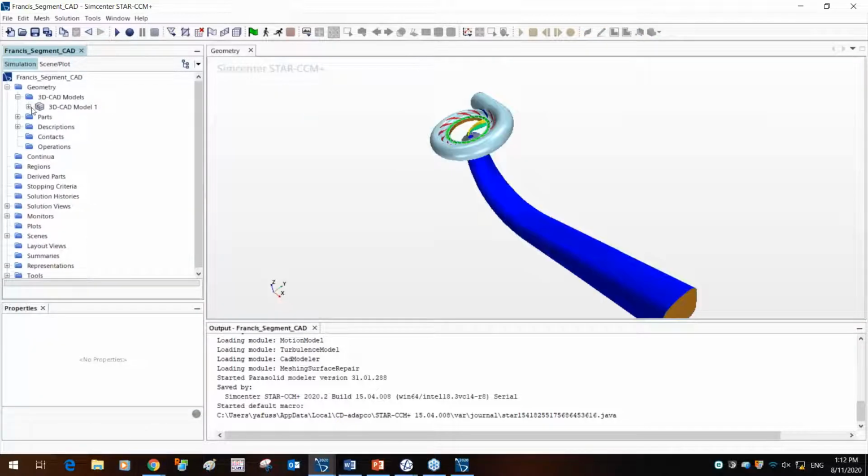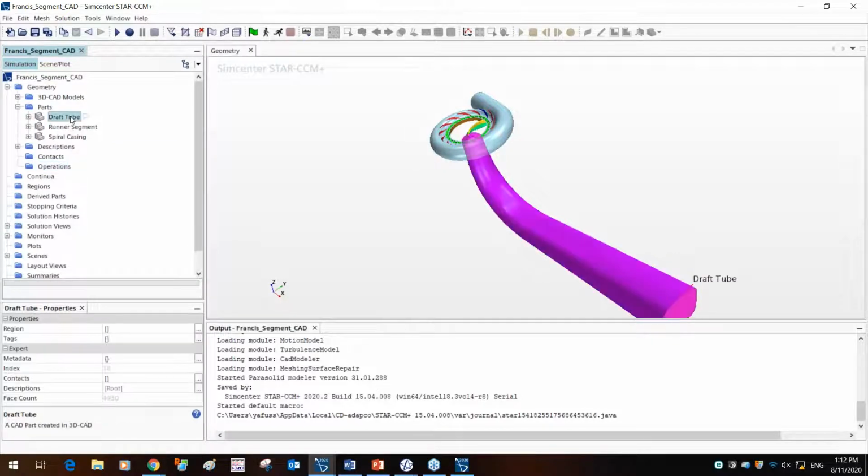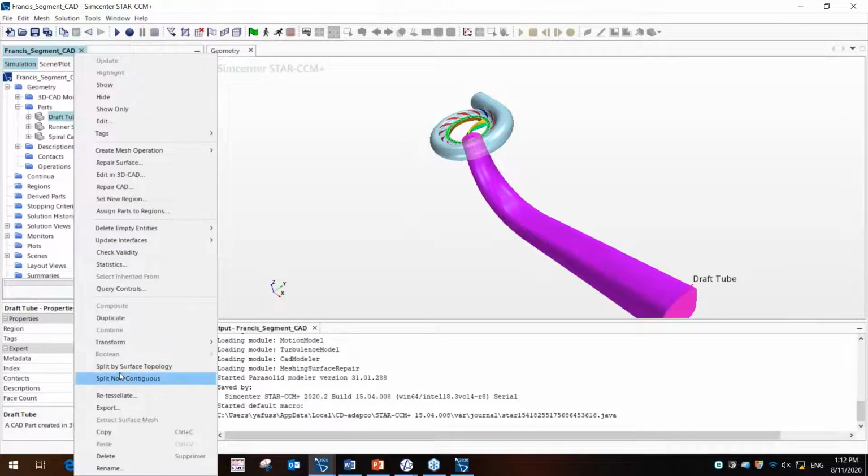But within the geometry, you can see that there is the operations window, and in the operations itself, you can do CAD changes as well. The difference between CAD changes that are made in the 3D CAD model and the operations is that these operations are associative to these models. So if ever I want to say test out a new design or a new draft tube, all I can do is right click and replace part.